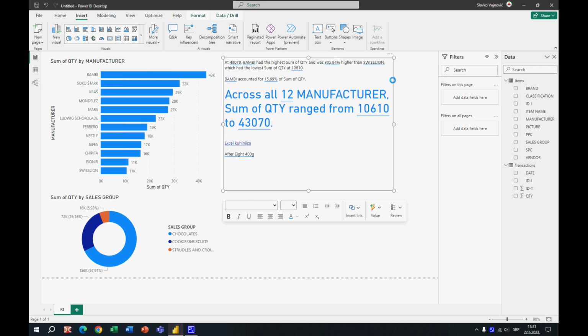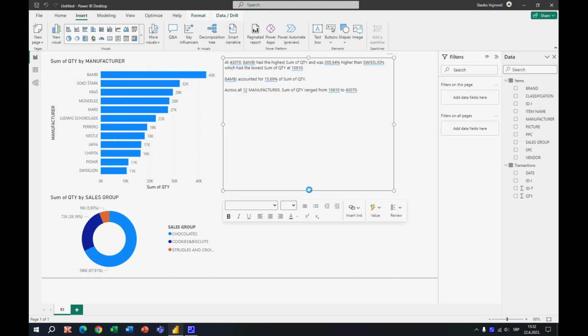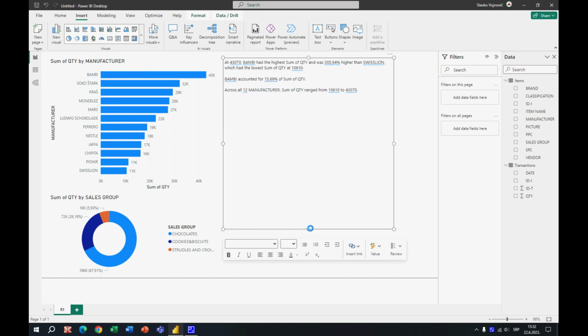Let us now delete this smart narrative visual. If you want to create a smart narrative for all visuals on your page, go to Insert ribbon and choose to add a smart narrative. Now you have a smart narrative that gives insights into all visuals in the page.